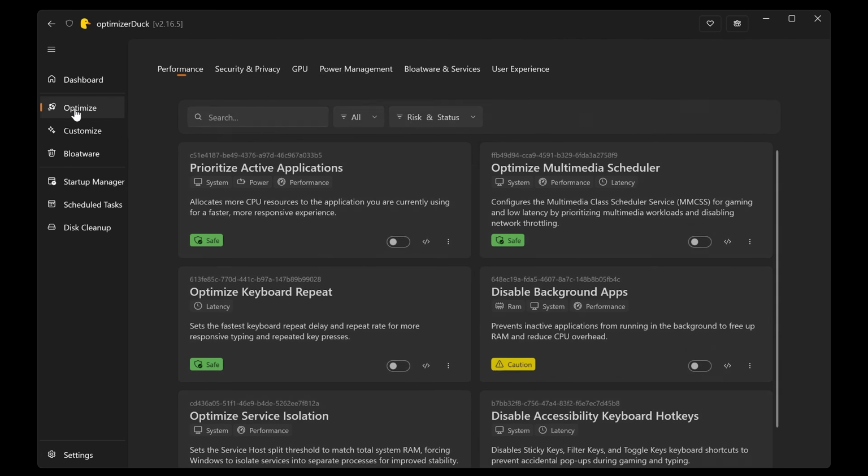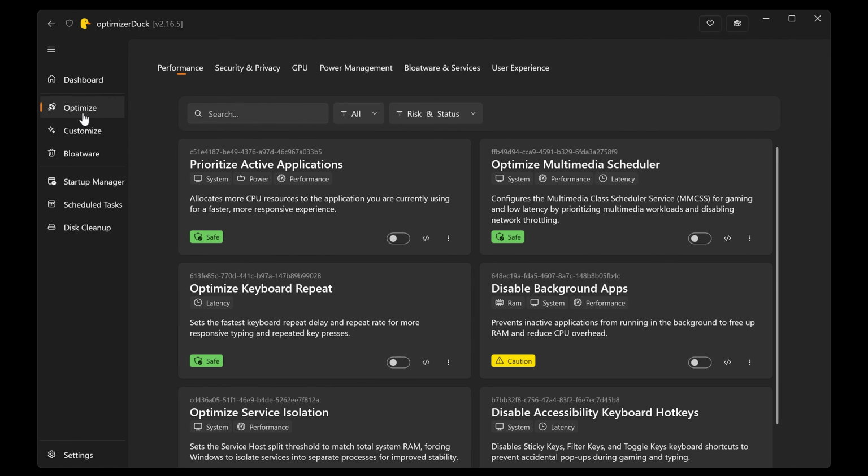So let's start off with Optimise. In the optimization section, you've got options for performance, security and privacy, GPU, power management, bloatware and services, and the Windows experience or user experience. Essentially, you can go down through and look at each one of these individually, and then decide whether or not these are right for you.